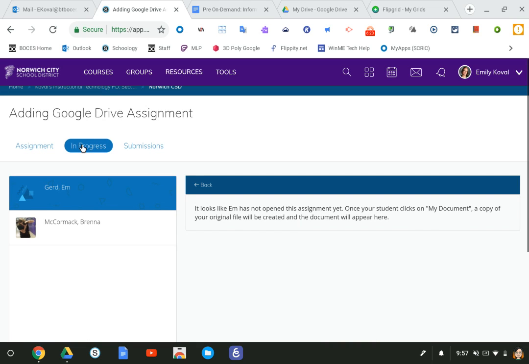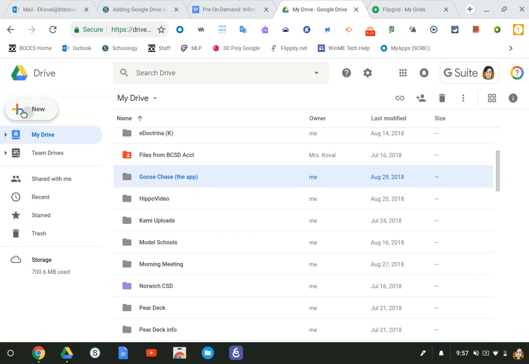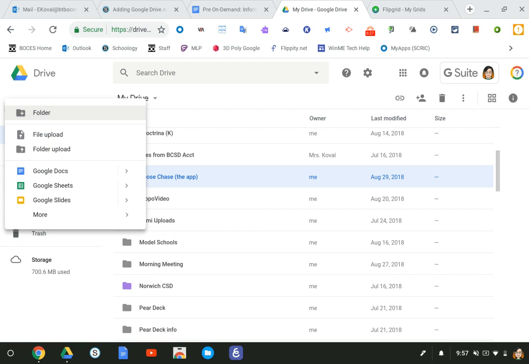So that would be my suggestion, is making a document in Google Drive and then adding an assignment and using the Google Drive assignment button to attach the doc.